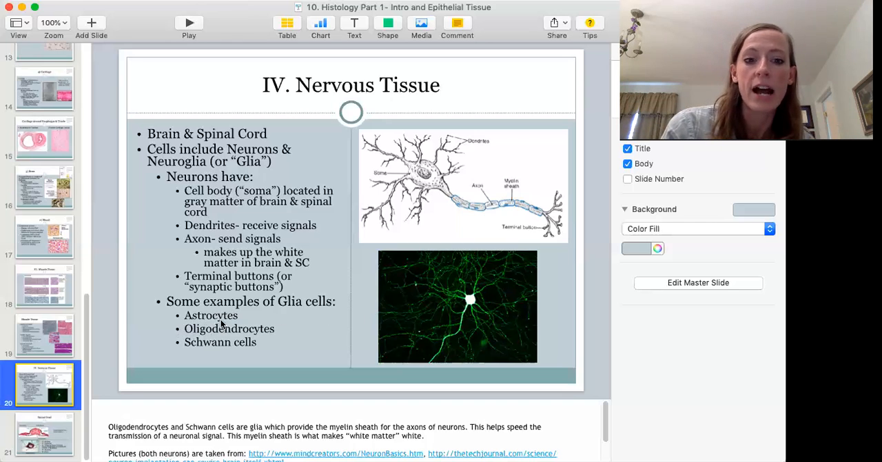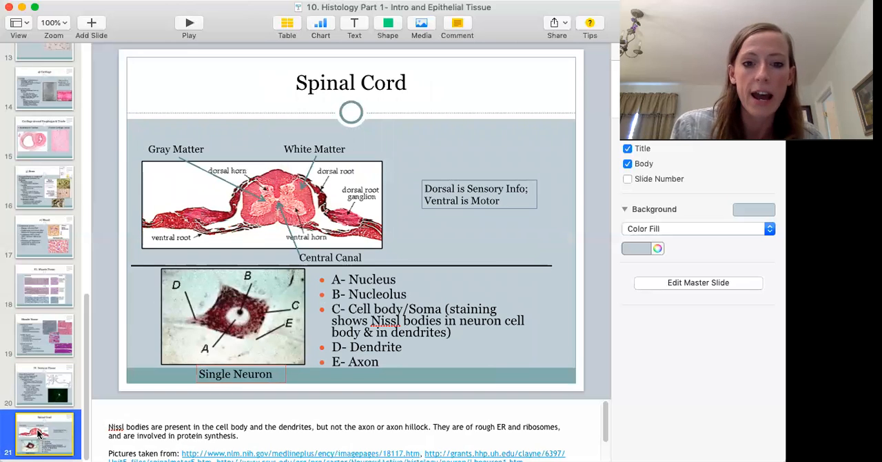Types of glia include astrocytes, oligodendrocytes, and Schwann cells. Oligodendrocytes and Schwann cells are the cells that provide the myelin sheath for the axons. Okay, so they are present in the central and peripheral nervous system, respectively, and will help with conveying the signal for the neuron.